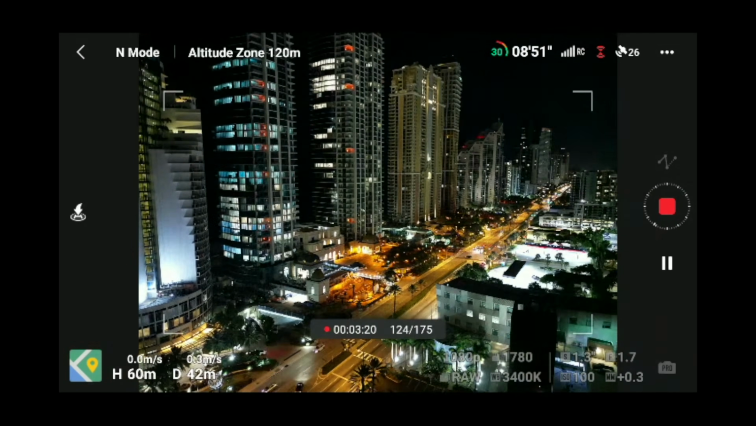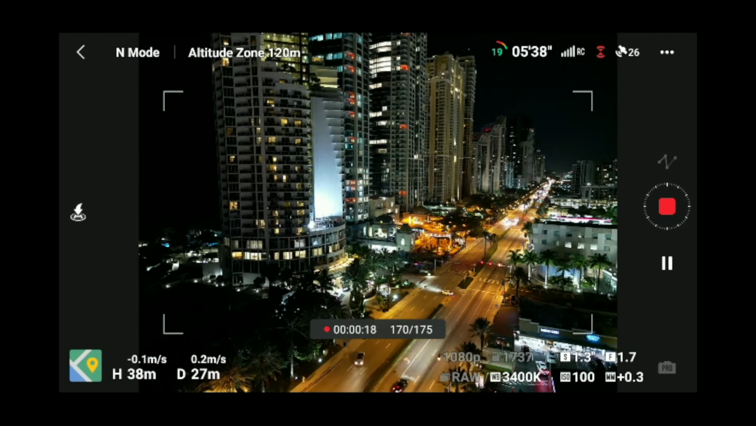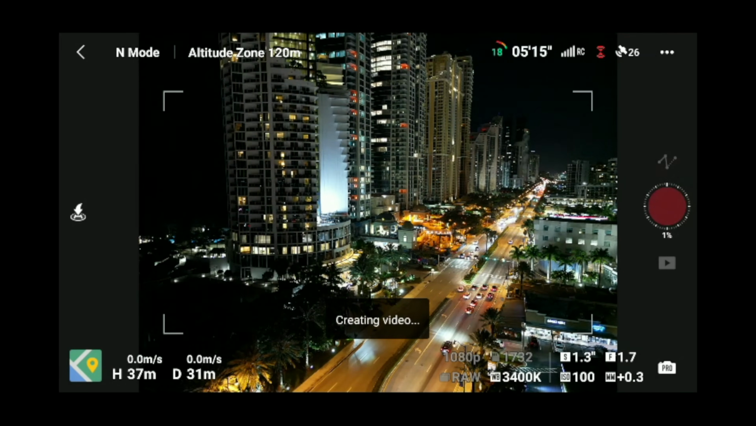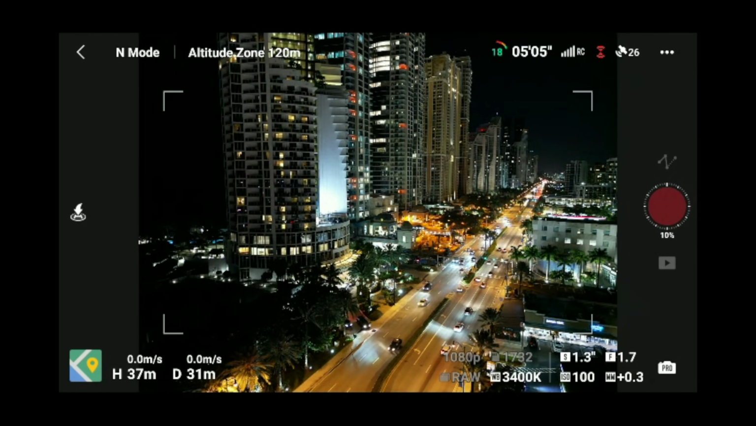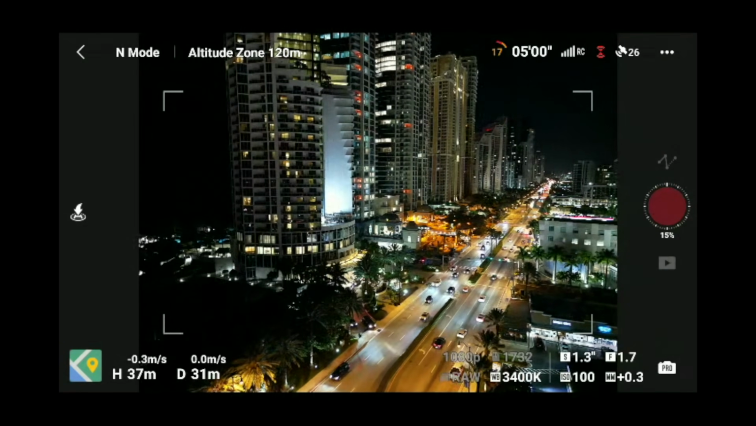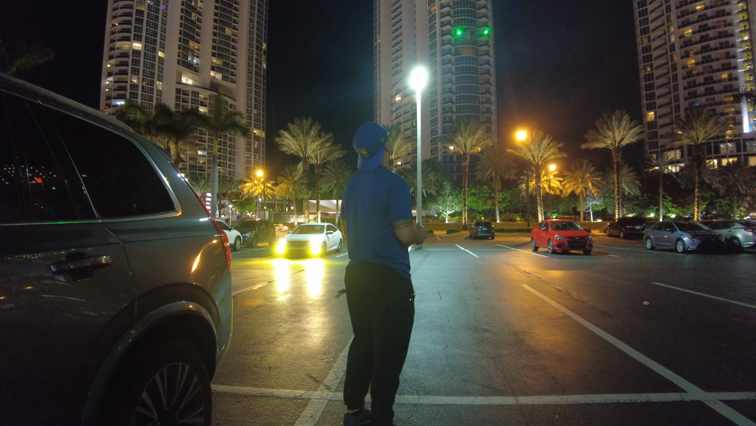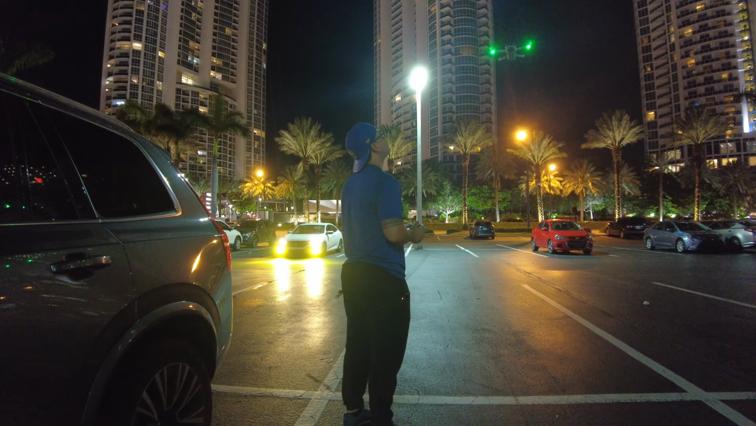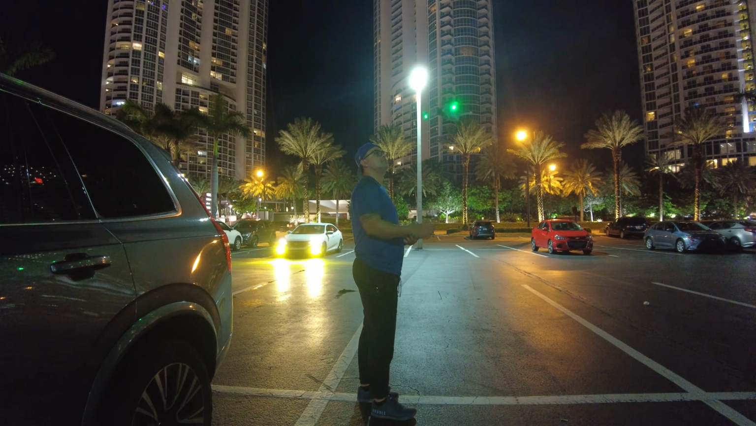Some of them gonna be the wind and your battery levels, but yeah, a total of 175 photos were taken, and drew battery all the way down to 18%, which was just about enough for me to fly back to where I launched off at the parking lot. Alright, so from here we'll just catch this bad boy and go and jump in the computer.